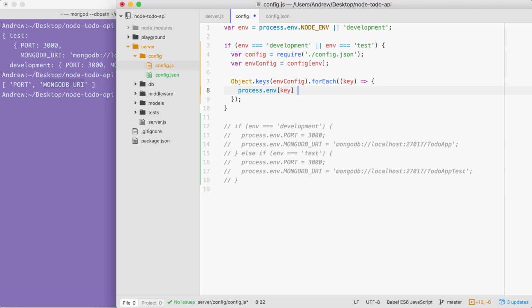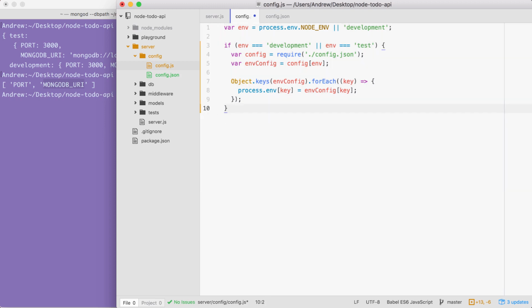And we're going to set that equal to whatever the value is in env config. Env config, and we're going to grab the value for the key just like this. And with this in place, we are done. We now have a much better system for managing that local configuration.